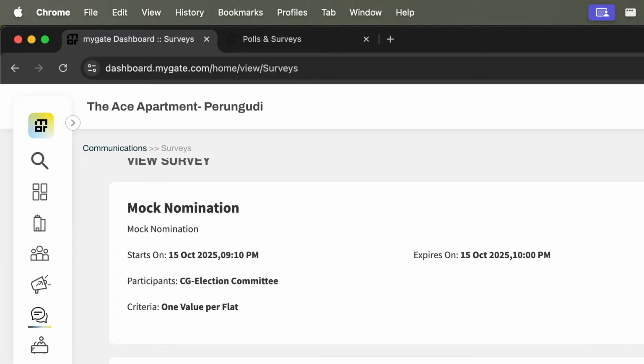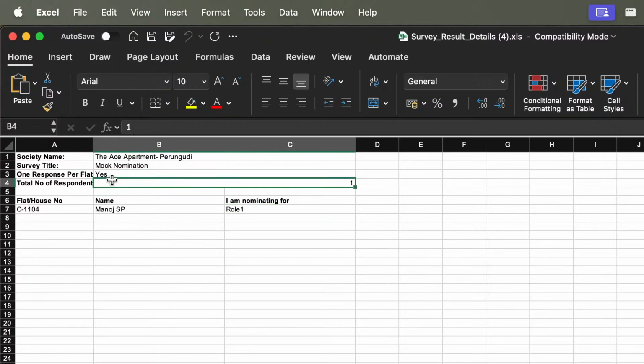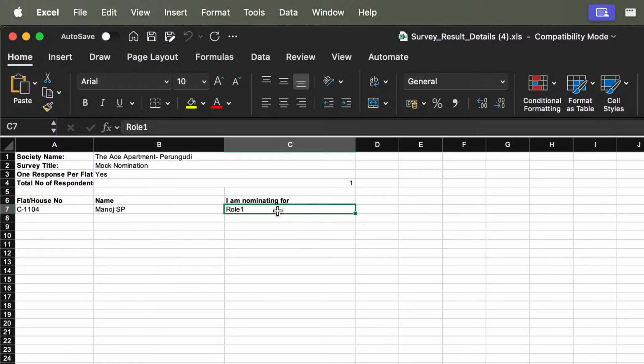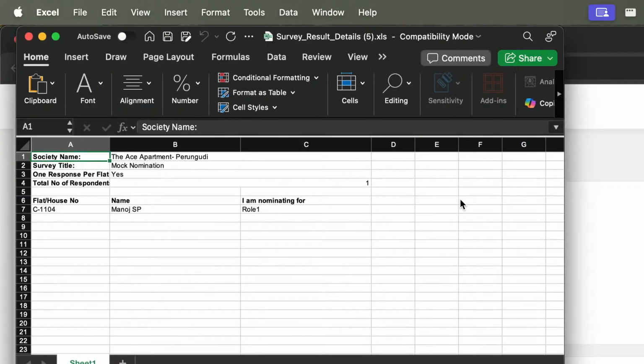So next I'm going to view. View is also just to view this nomination form, and I can download the result while the survey is already live. It will be downloaded in an Excel sheet, and I can see my flat number, name and role which I nominated for, and you can see the total number of responses and a few more details. So even if I change something and save it, it is not going to reflect. The system is going to have the same set of data till the end of life of this system, that is MyGate.